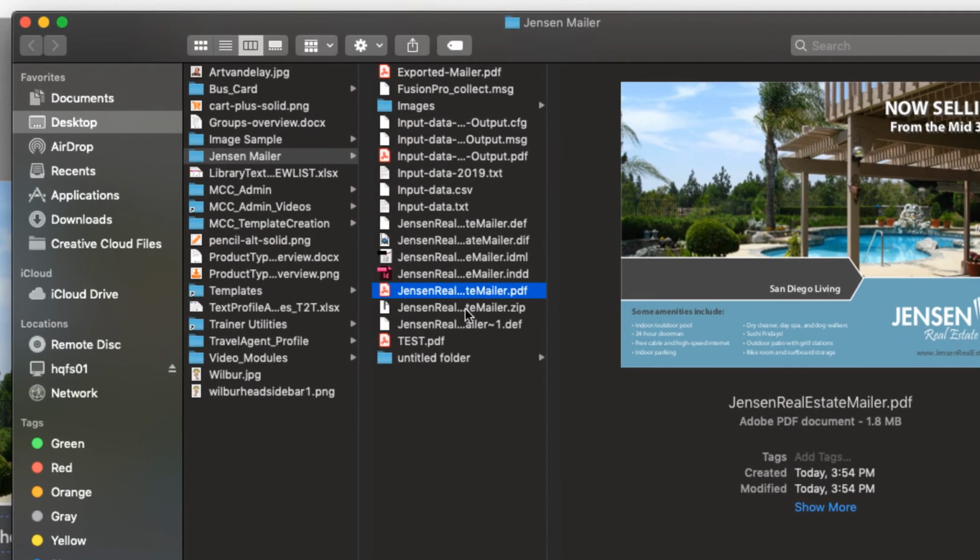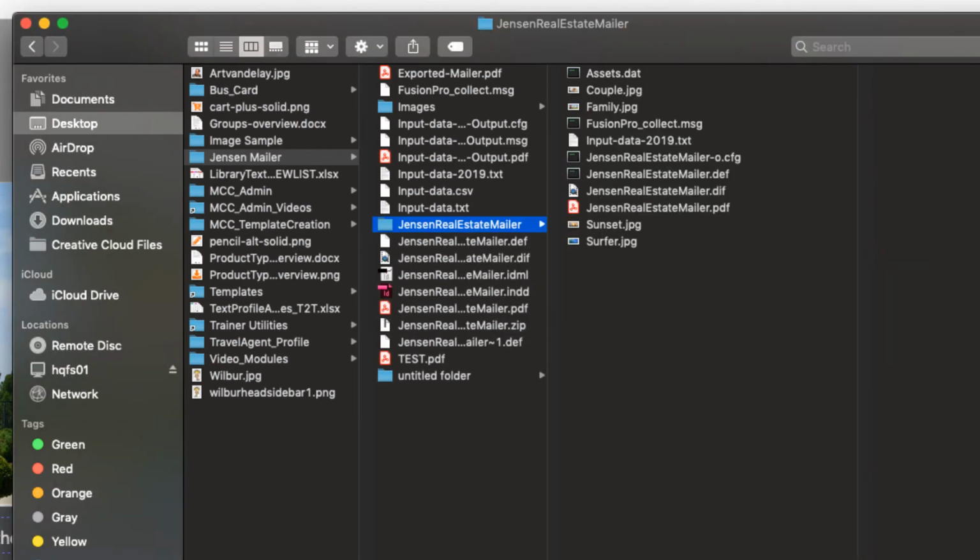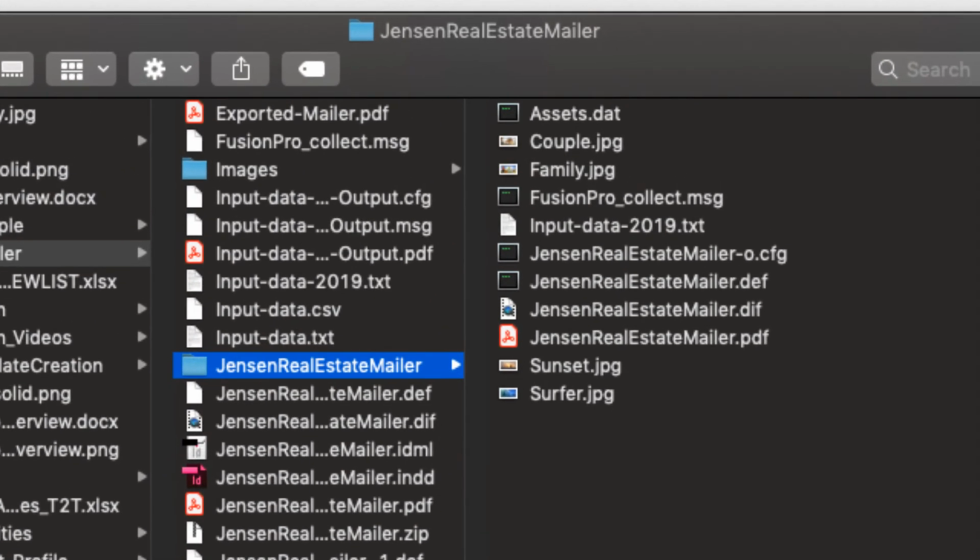If we extract the zip archive, we can review the collected files for the job. First off, the MSG is just a text file, so use whatever utility you use to read text files. The template itself is the PDF, which should be the same file you just did the collect from. The data source will vary, but typical files would be a TXT, a CSV, or an XLSX.